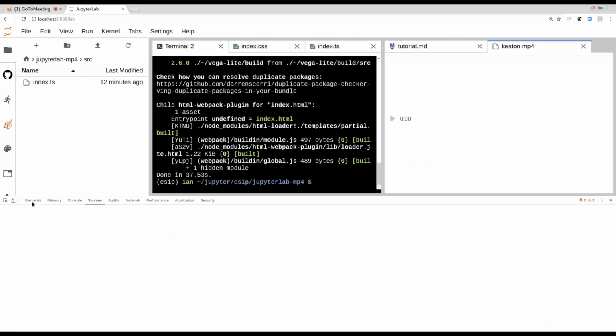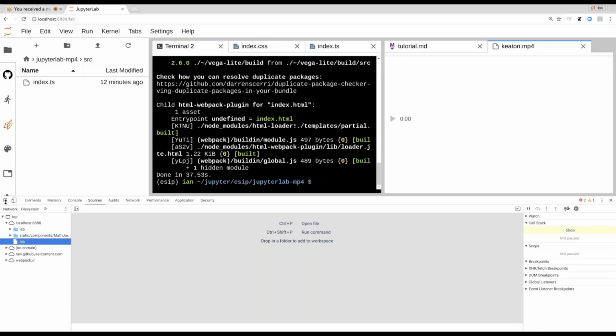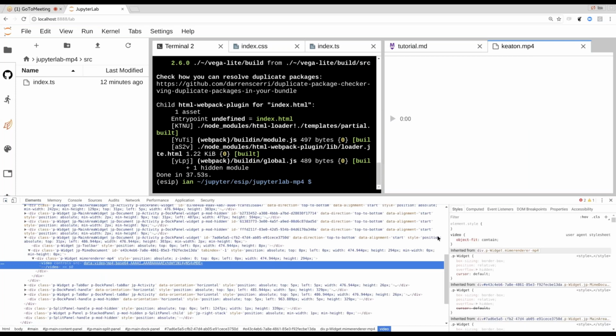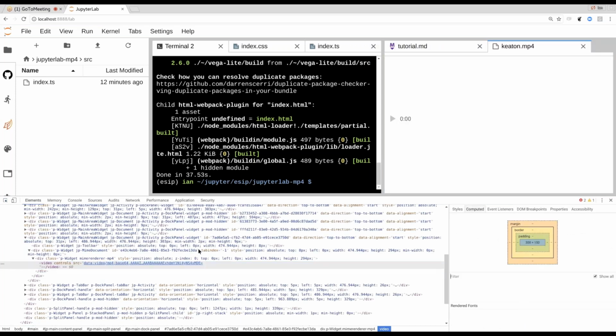Okay, so I was messing around with the CSS rules here. So what I'm doing is I'm selecting this element and seeing what the rules for it are.